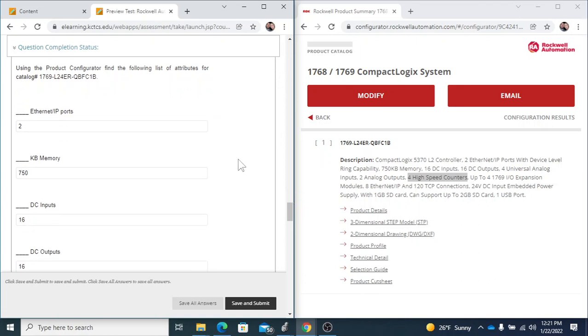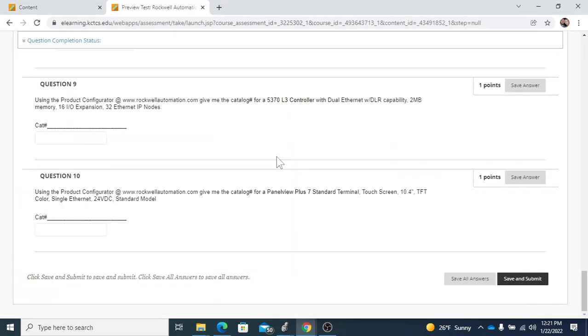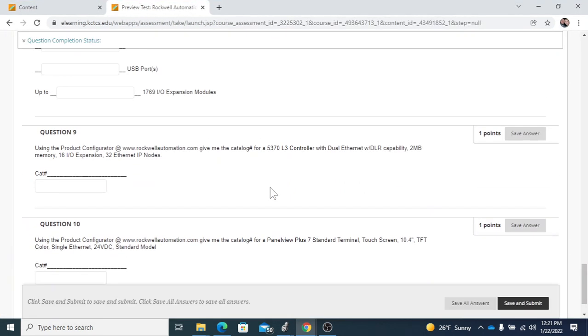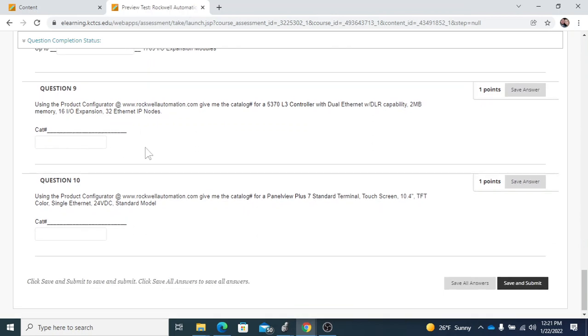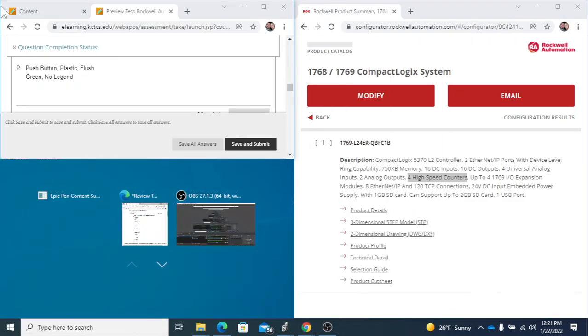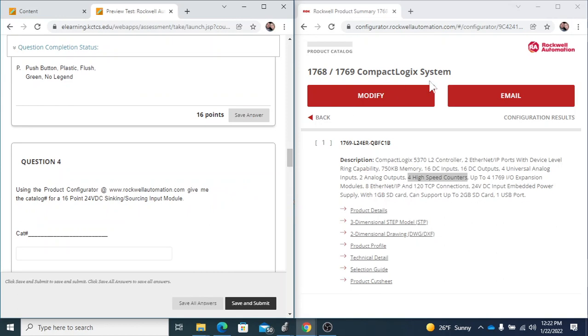Okay, so the next thing we want to do is be able to select a controller. So let's just say this question 9 right here. Again, this may not be question 9 on your test, but it will be on your quiz somewhere. You're going to use the same product configurator, and you're going to give me the catalog number for a controller with these attributes. Okay, so this right here is going to be the hardest one to get. So this is what I want to show you. I'm going to minimize this. Let me get over here.